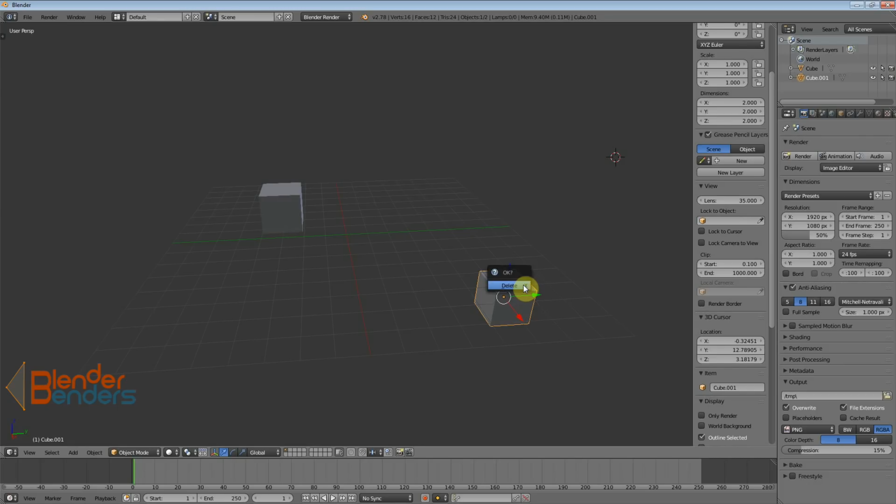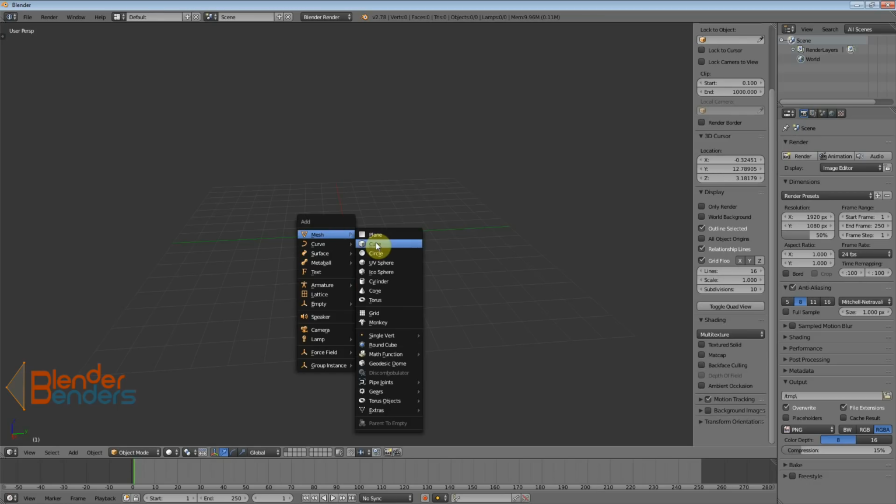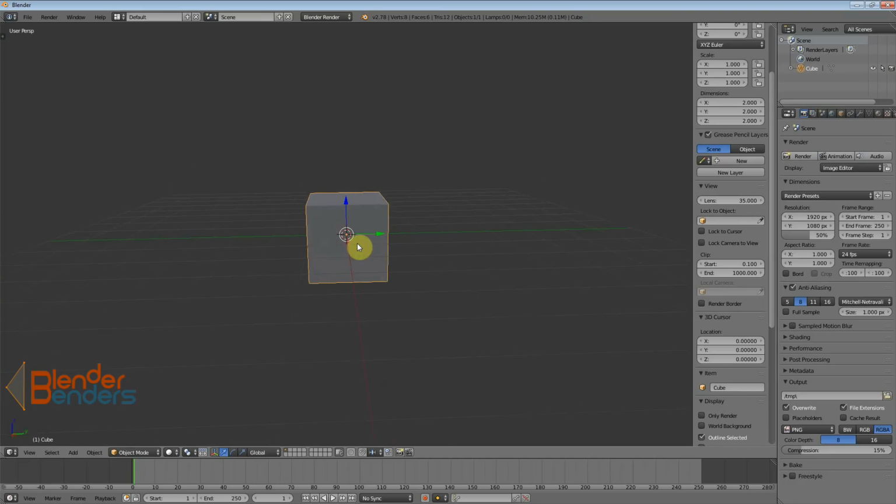Let me just delete these and add a new one. I'm gonna move my 3D cursor to the center of the grid by pressing Shift C. Okay, now I can add a new object using Shift A. I'll add a new cube. Okay, so we have this cube, but how big is it?